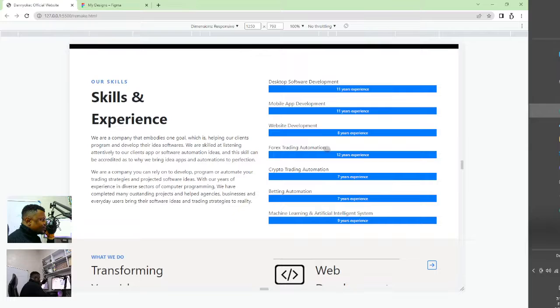Forex automation, crypto automation. I think I would want to keep them ascending. I would like to start with the most accurate ones or the highest ones. So I started with desktop automations, desktop software, mobile app, and forex.